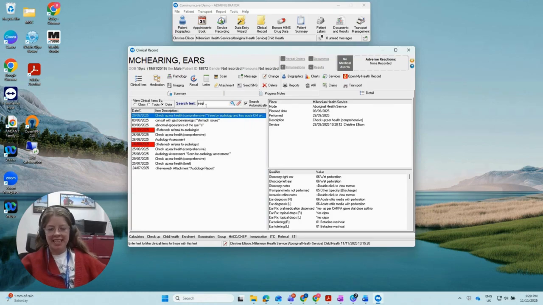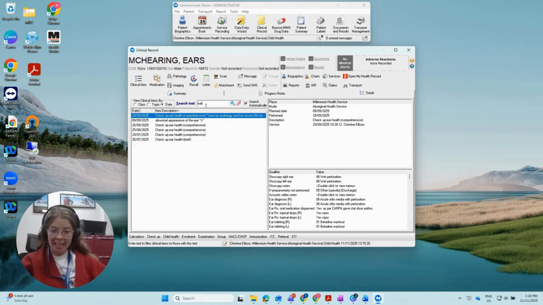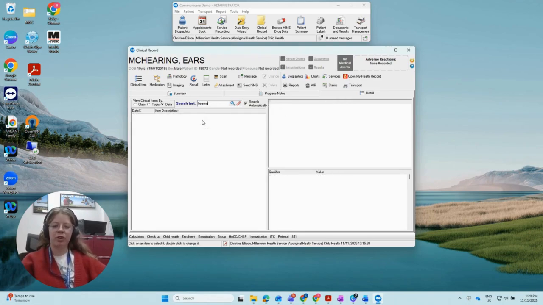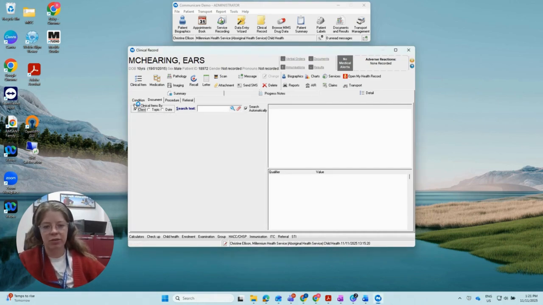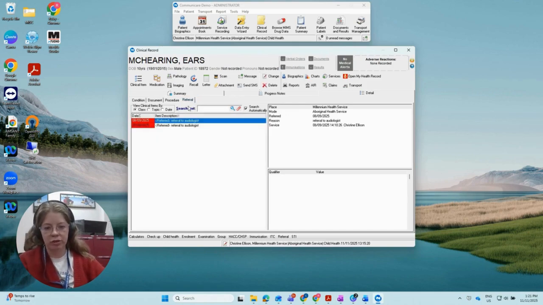You can repeat this when clicking the date button, and once again it'll bring up all relevant encounters that have those keywords by date, so you get a timeline view. You can also repeat the search by keyword under the referrals tab of Communicare. Again, ENT referrals or audiology referrals might come up here.